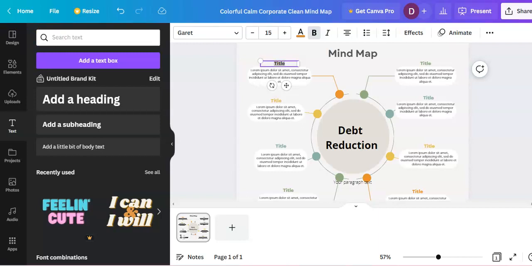So you can go ahead and write that in your title. You just double click on the title, and then you can write, why is debt reduction important? And that branches off from your central debt reduction goal. And then, like I said, it's bigger, so you can highlight it. You can change the font so it looks smaller. You could also drag this over so it fits.